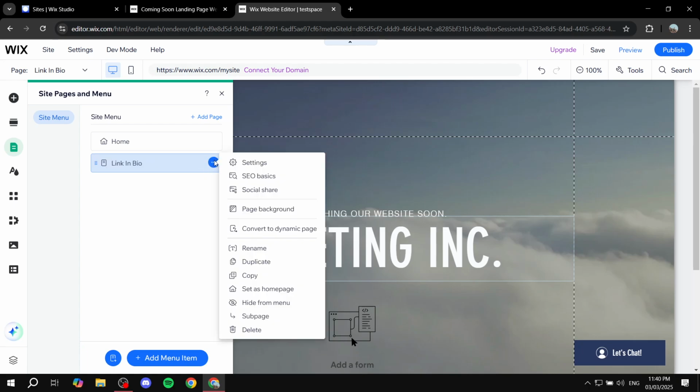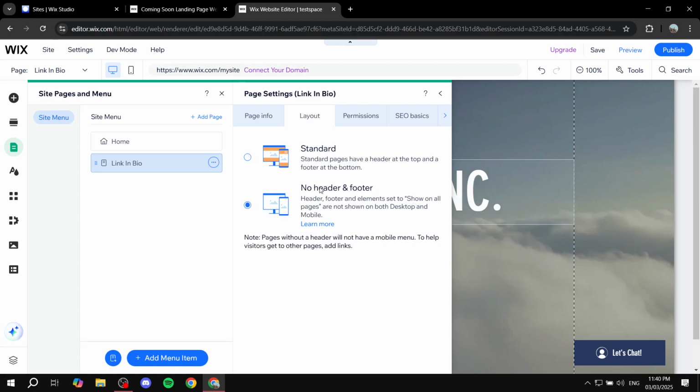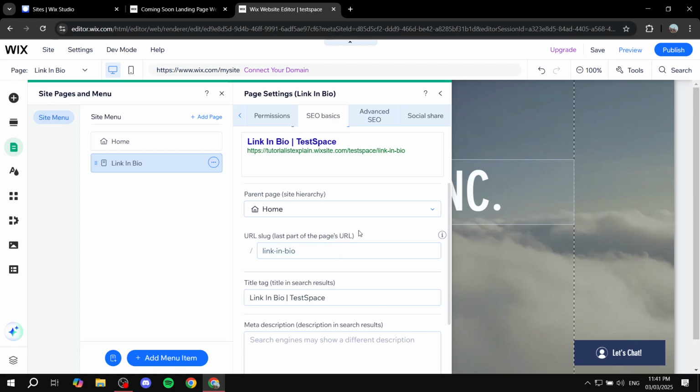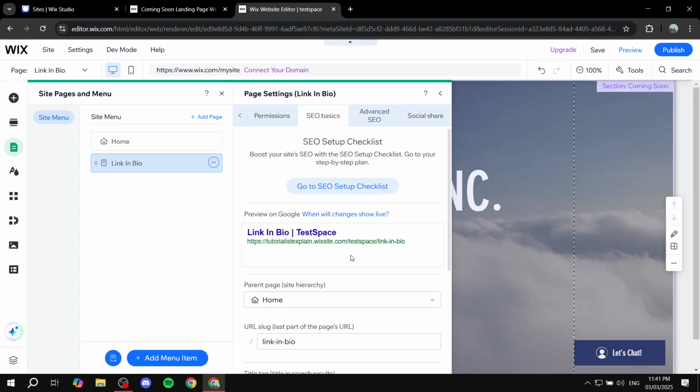And then let's just click on the three dots right next to it, click on settings for it. And once you click on settings for it, you basically just want to click on layout and make sure it has no header and no footer. We don't really want those to be in the way, but if you really want to, you can keep them. It's up to you, but usually you're just going to have them off. And then for the SEO basics here, you're going to make sure that the URL slug for it is link in bio. It's optional at the end of the day, but generally speaking, you would have it to be this way. You can also give it a meta description and a proper meta title if you want.